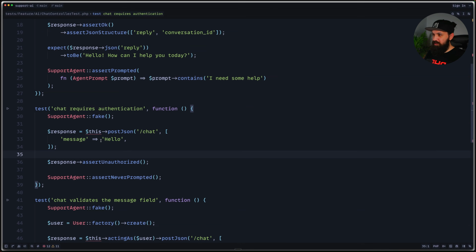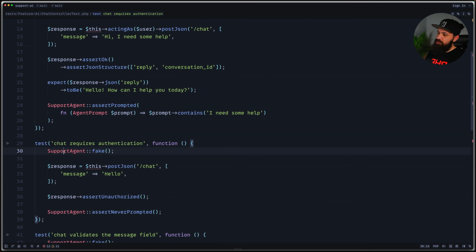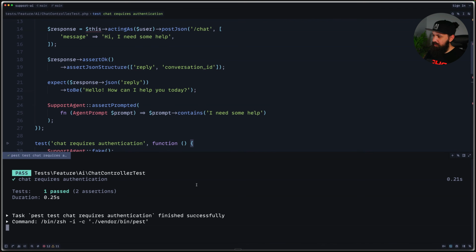As you can see in the previous request, we use this acting as user, and this was what actually authenticated us. In this case, we're not going to do that. So we start with faking the agent. We send the request without any authentication, and we assert that this is an unauthorized request, and we never prompted the agent. Let's go ahead and run that now, and you see that you get green.